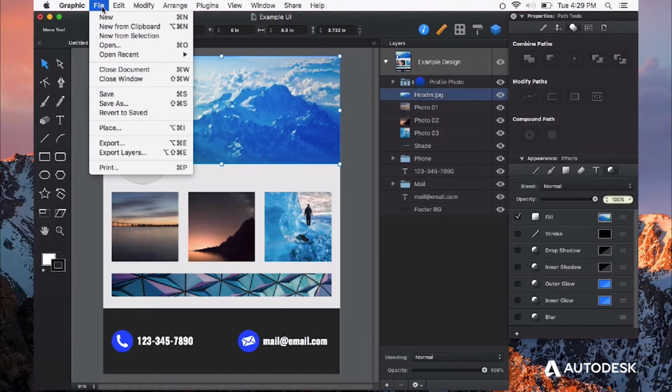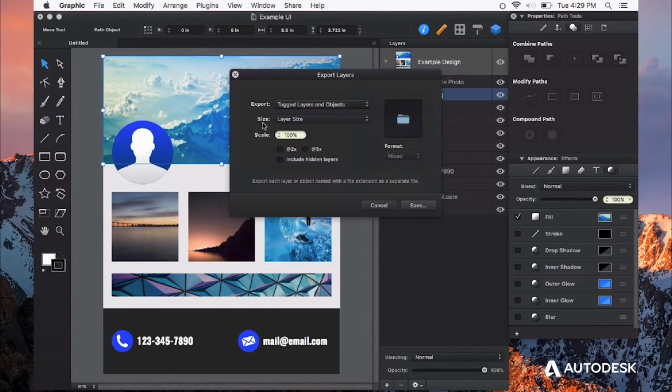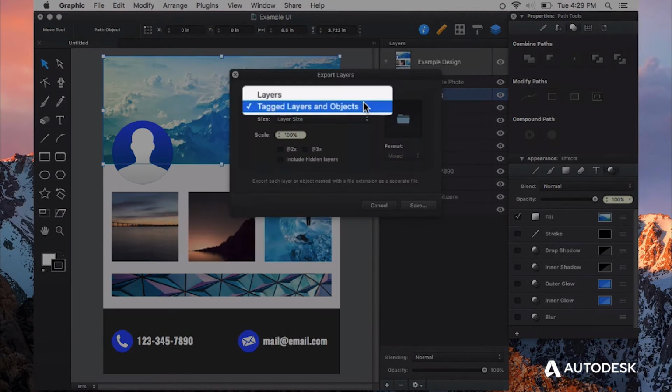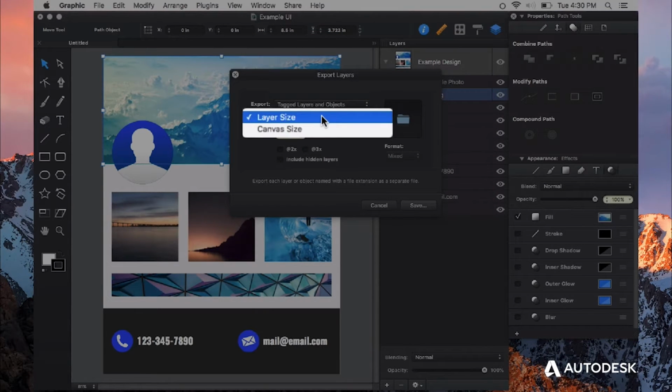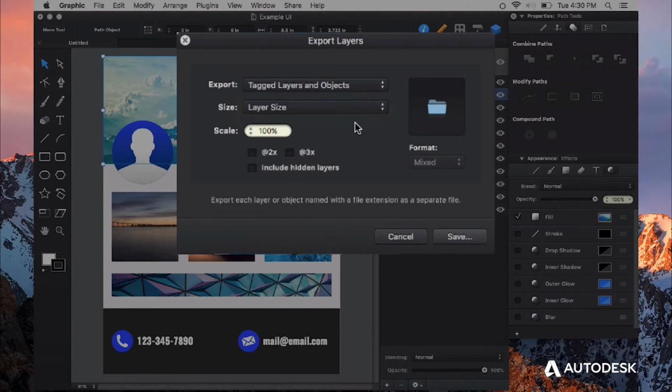So I'm going to go over to File, Export Layers, which is also Command-Option-Shift-E. This will bring up the Export Layers dialog, where I can choose whether I want to export all the layers or the tagged layers and objects. Tagged layers and objects will be only those that we have given file name definitions to. We can also choose the layer size or canvas size. Most of the time, you're probably going to want the layer size because this is to collect our assets.